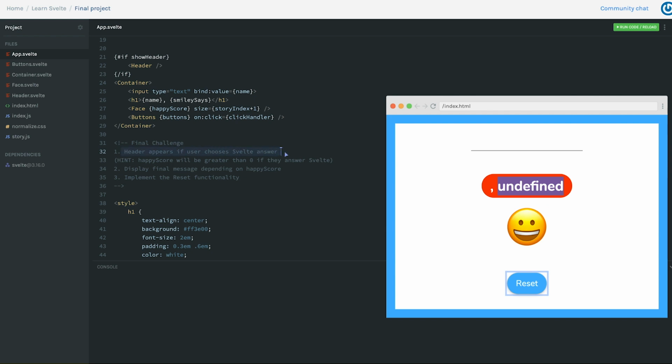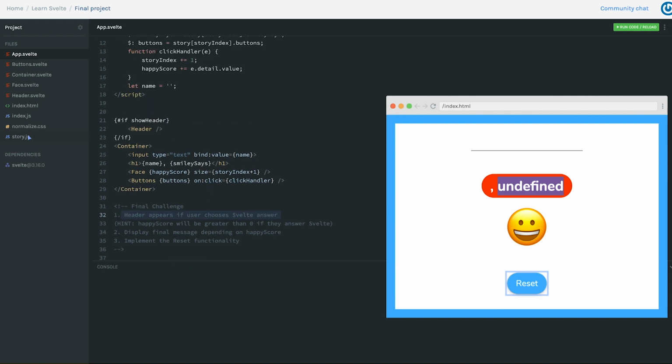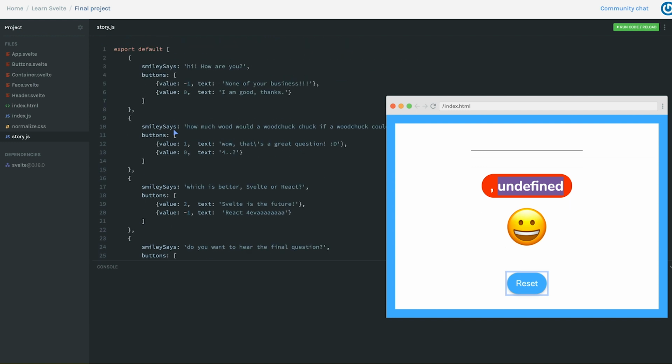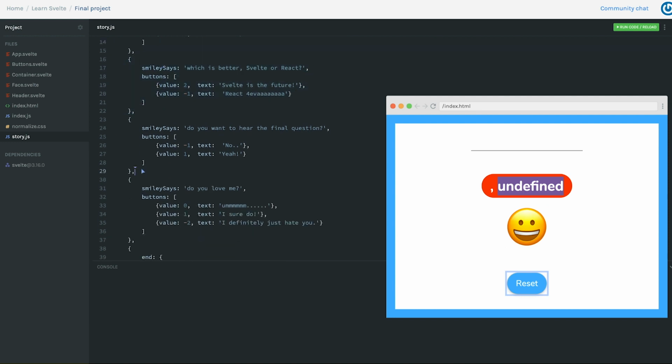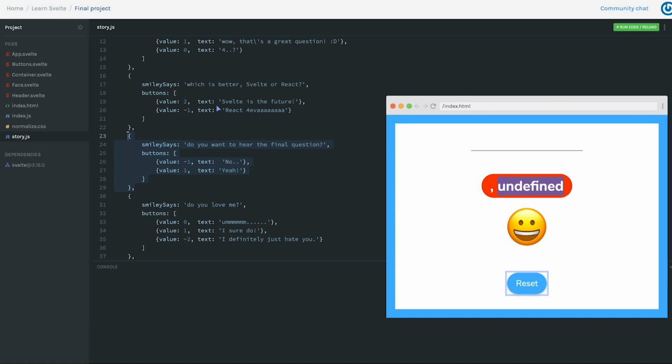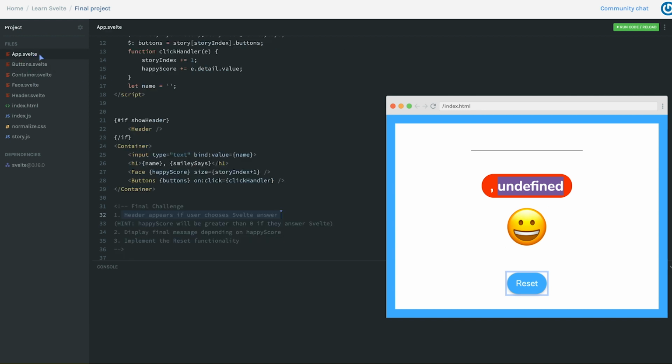Okay, so for this first one, header appears if user chooses Svelte. Here, story.js, this question appears 0, 1, 2. So this is story index 2. But after they answer it, it'll be story index 3. So we want to check on story index 3, is their happy score greater than 0? And if it is, then we're going to show the Svelte header.